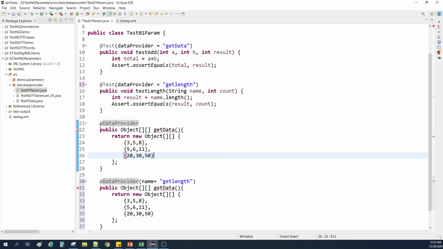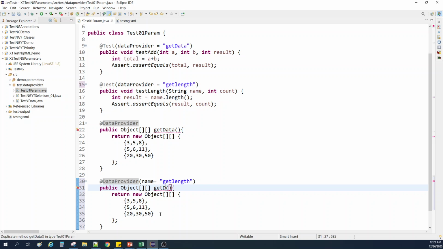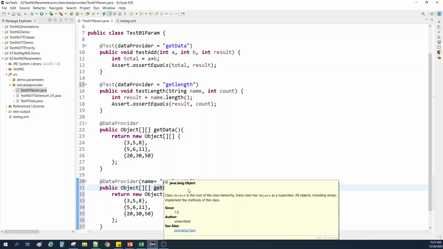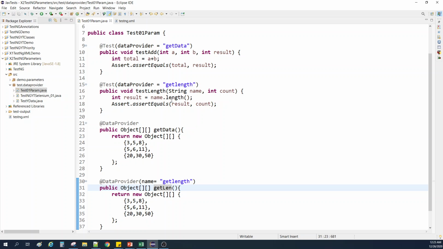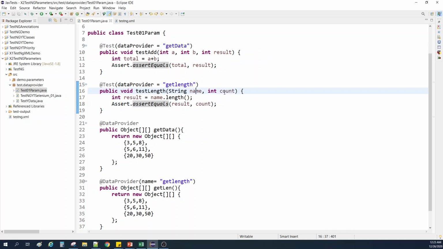Now this is a method, and this is also a method, and we cannot have the same method twice. We can do method overloading, but for that the parameters need to be different. So instead of data, let's make it getLen, just keep it short. Now you see this method accepts three parameters, but this method accepts only two, one int and one string. So we have to keep the data in the same format.